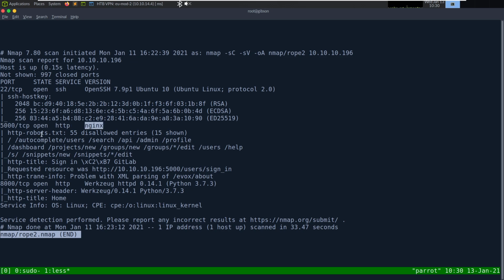It's running Nginx. Nmap found a robots.txt file with things like autocomplete, users, search, API, admin, and then the HTTP title of this tells us it is GitLab. So if we didn't know it was GitLab, we'd take what's in this robots.txt file and run GoBuster against each of these entries to see if we can find any hidden endpoints. But we know it's GitLab already, so we won't really dig too much into that. Then we also have HTTP on port 8000, and it's running a Python web server called Werkzeug, or however you pronounce that. So let's just get into these websites.